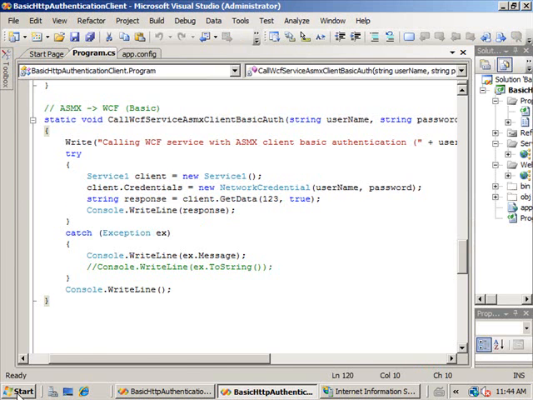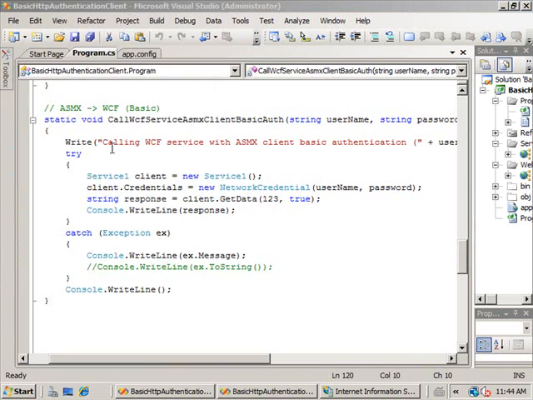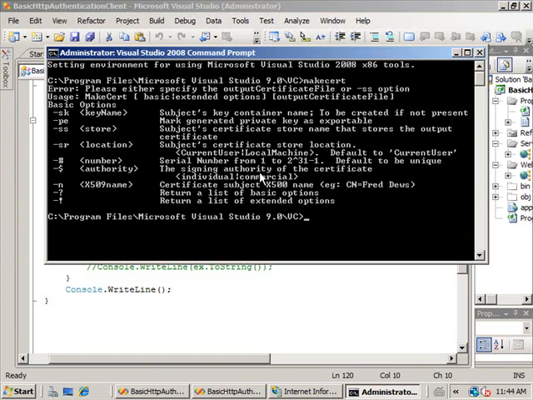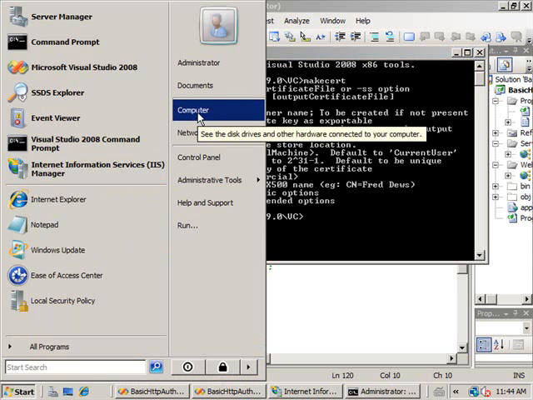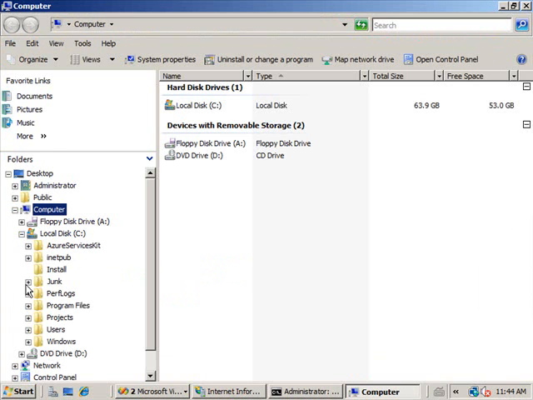So to create the certificate, I'm going to use the makecert command. I'm going to bring up the Visual Studio command prompt and type in makecert, and we'll see the basic command line options. There are some more advanced command line options which are documented as well. It's hard to remember everything to enter here, so I've prepared a text file which will have the information in there.